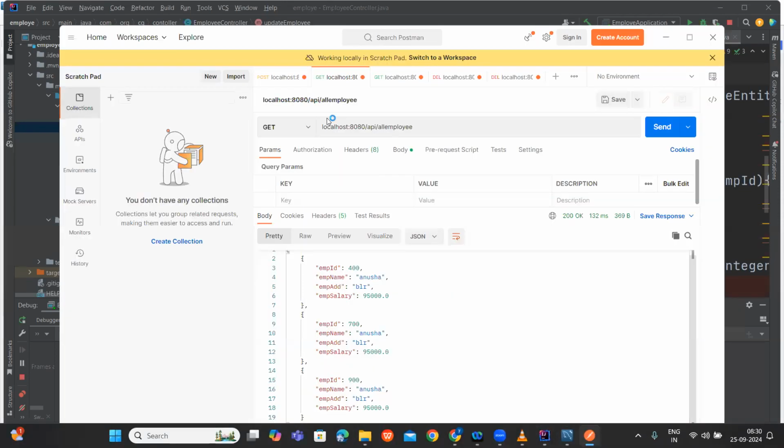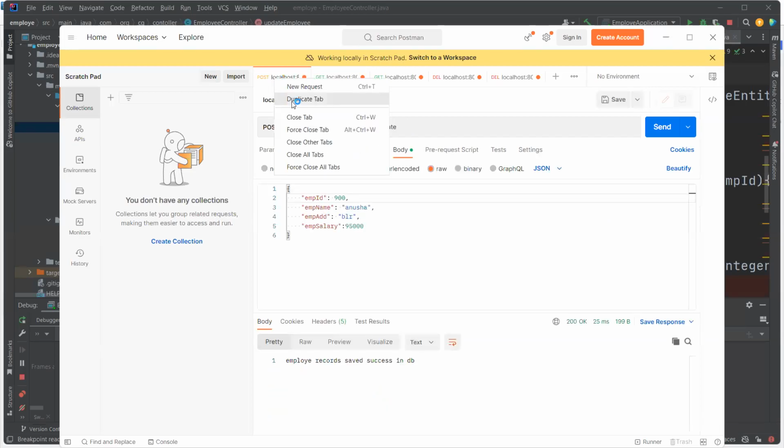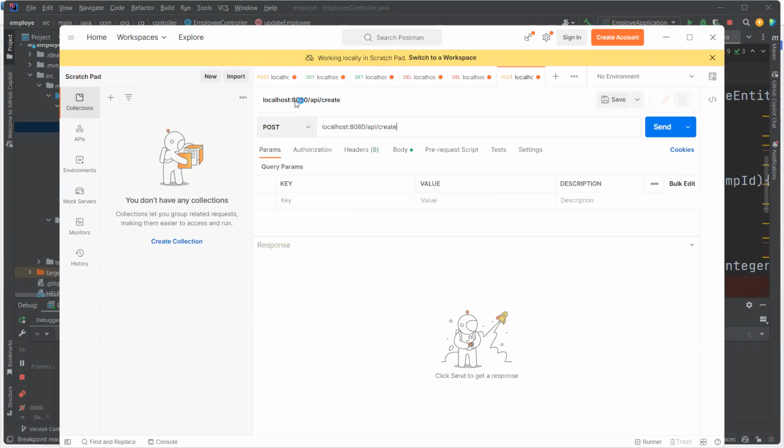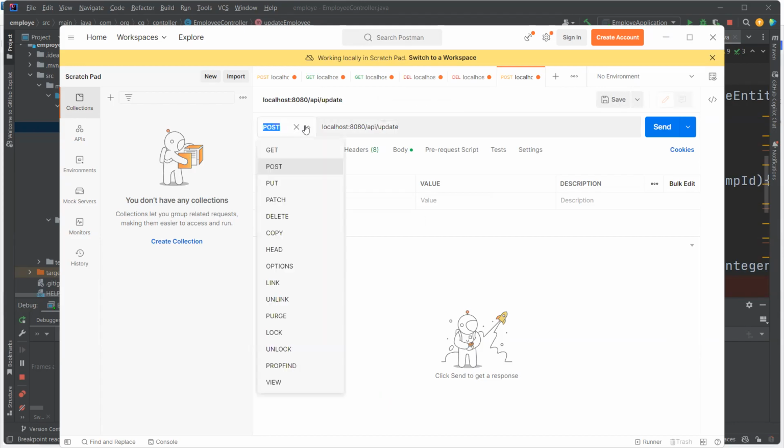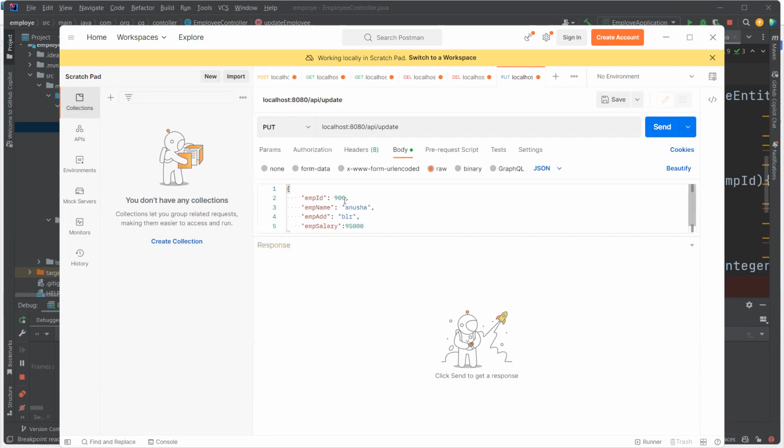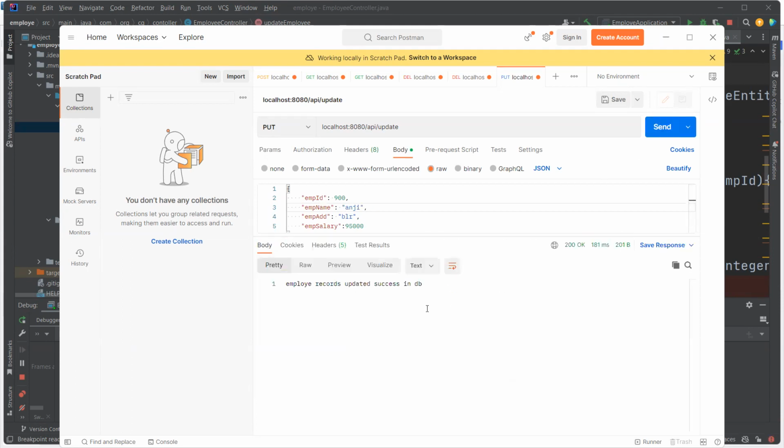Post is there, right? You have to duplicate it. Where is the duplicate? Post came here and update. Then what mapping you have to do? Put mapping for update. Go to the body and 900 also is there now. And okay, 900 should change to 20. Now clicking on here, see, employee record updated successfully.